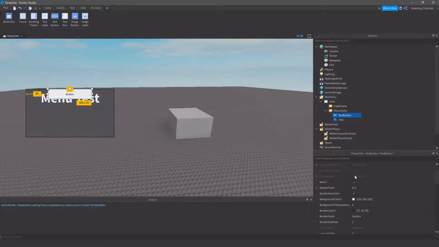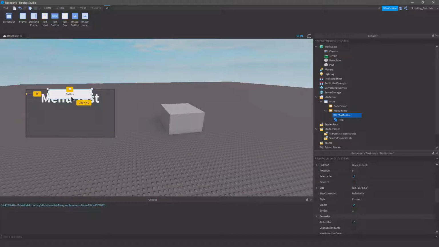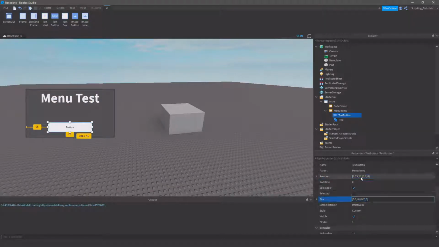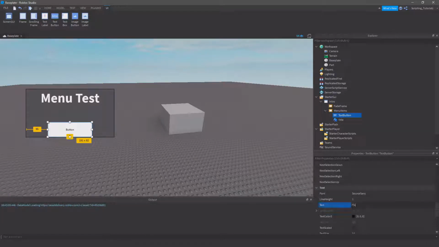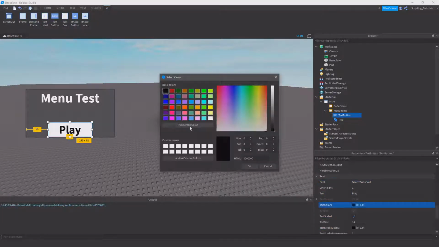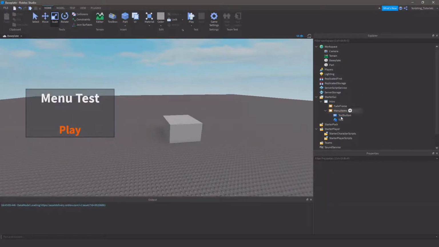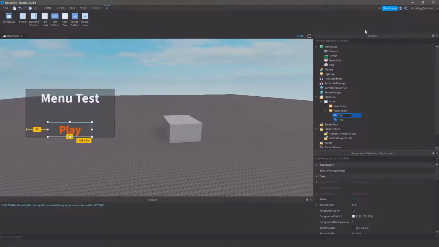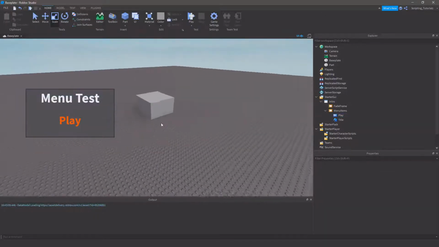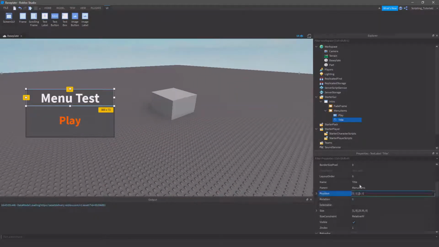You can set the anchor point to 0.5 right here, and then the position to 0.5 if you want to do it that way. That's up to you. And I'm going to set this to 0.7 and 0.3. Now in here I'm going to do play, like that. I'll do an orange, just to trigger some people. So you just click play and then it'll go back. I'm actually going to move that one a little bit more up, like that. There we go. So it looks a little bit nicer.